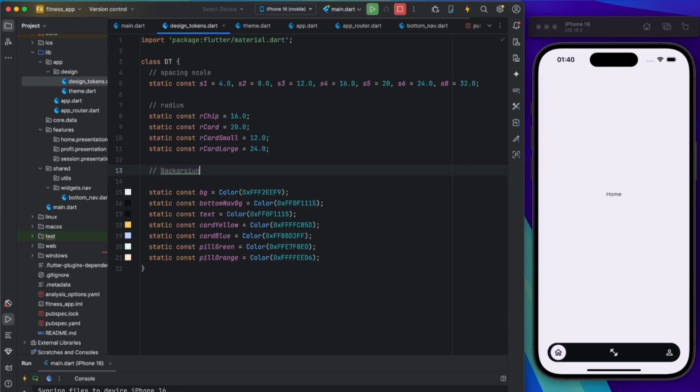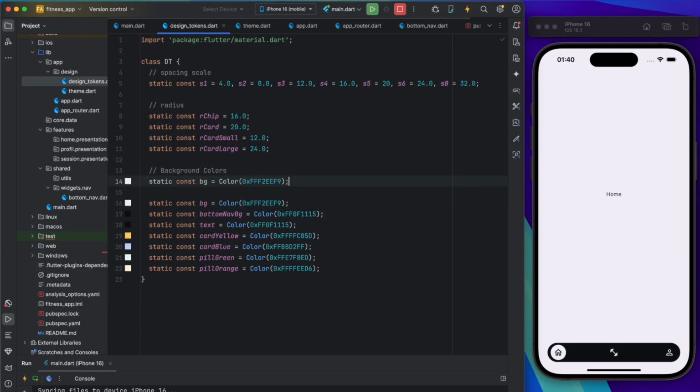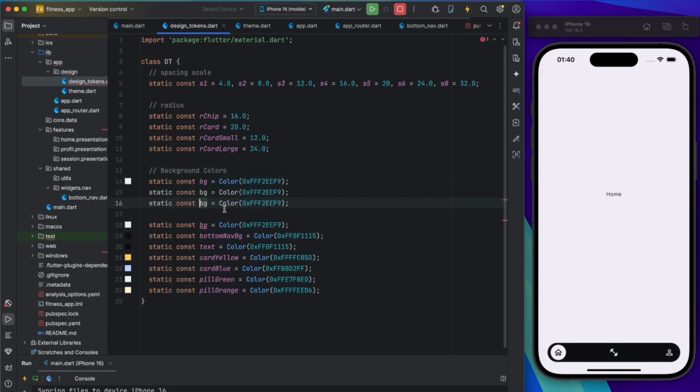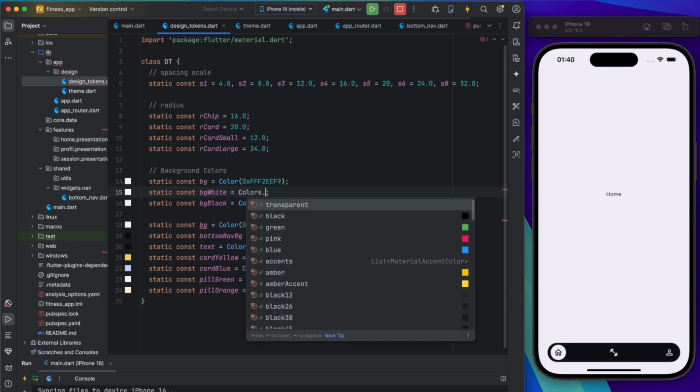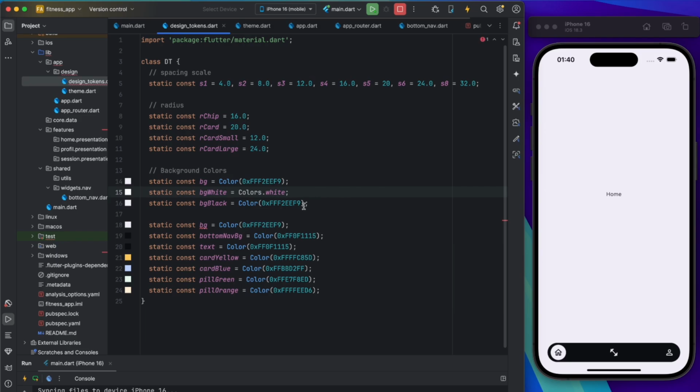So background color, and there we are just going to use black there.